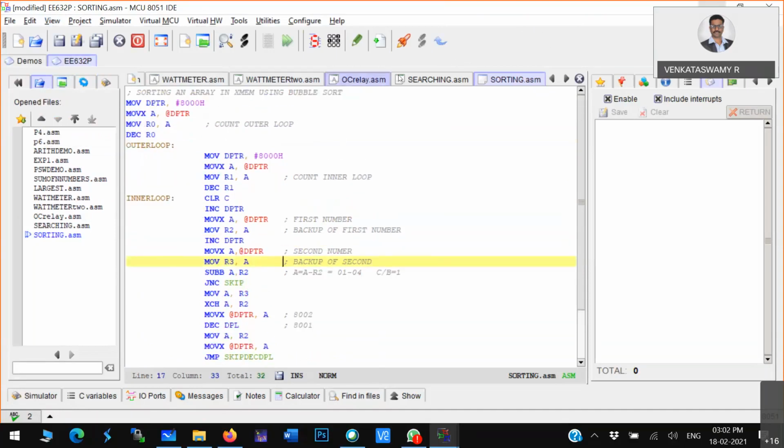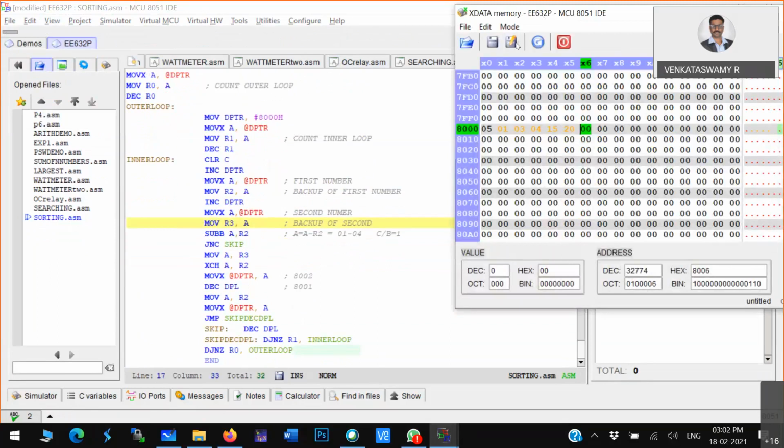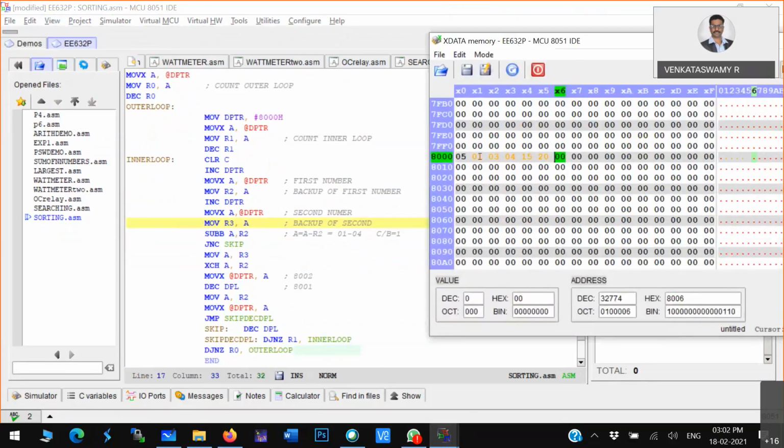Please take a snapshot of this particular program. Any questions? Any questions from anybody? So two programs are ready for you now. One is the searching program that we did in the morning, and this is the sorting program at assembly level. Any questions?